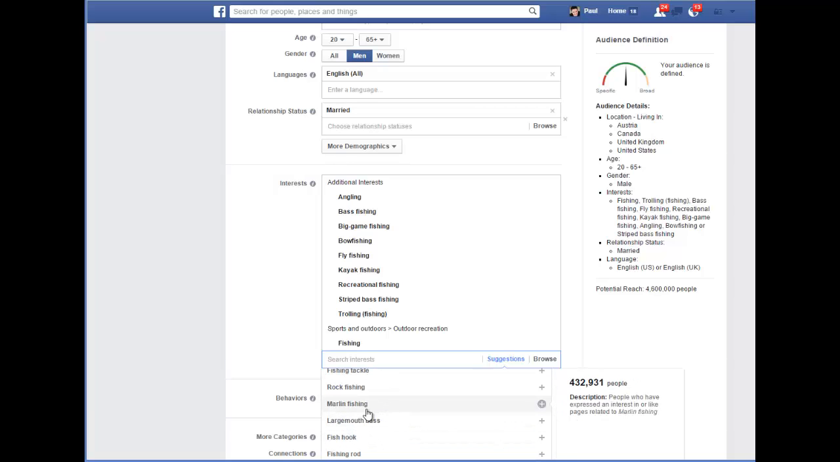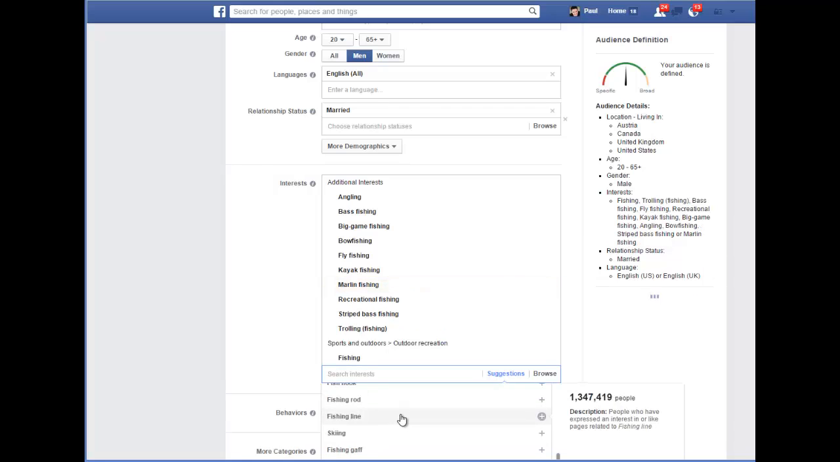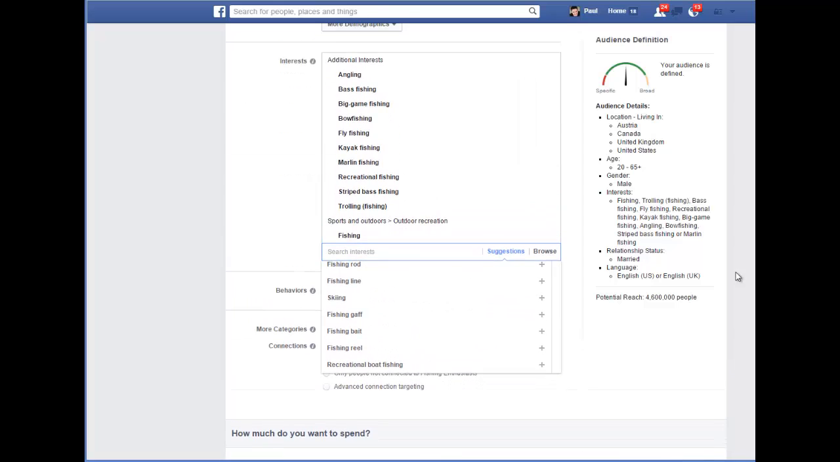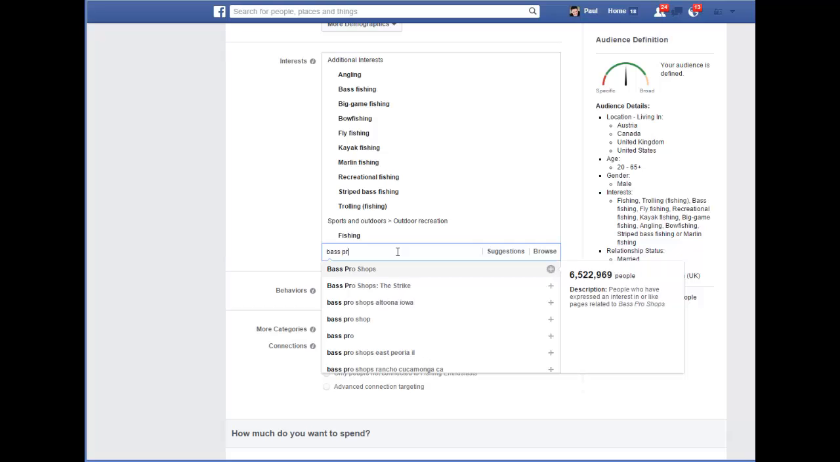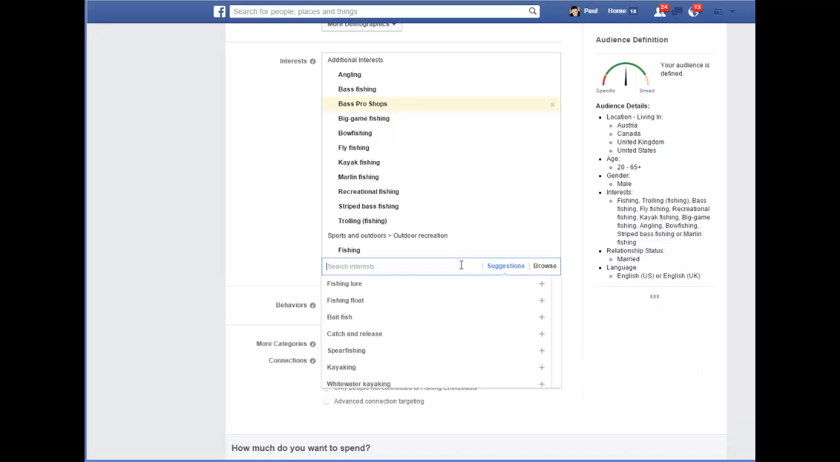All right, so let's see here. As we type in fishing, we're really narrowing down to people that are into fishing. So let's say another idea: people that are into fishing tend to like Bass Pro Shops. They tend to be very big into Bass Pro Shops. And so you could actually find out where your audience hangs out.